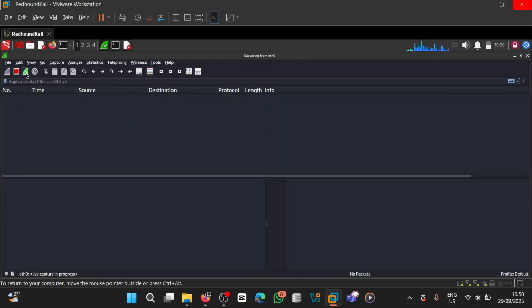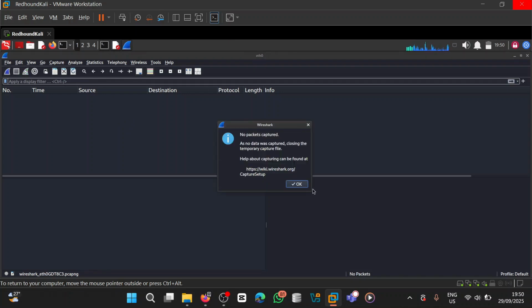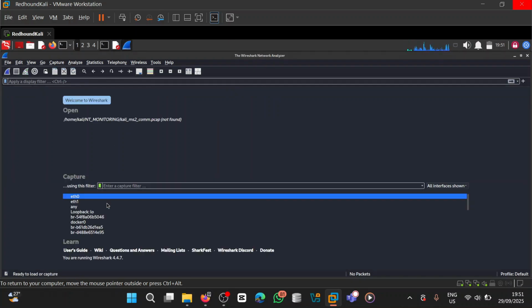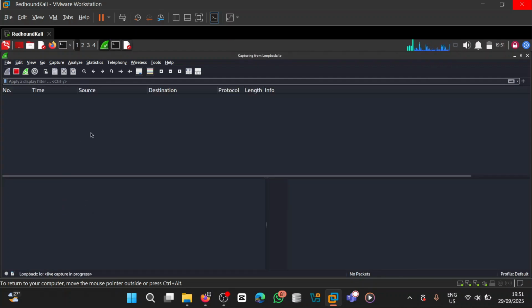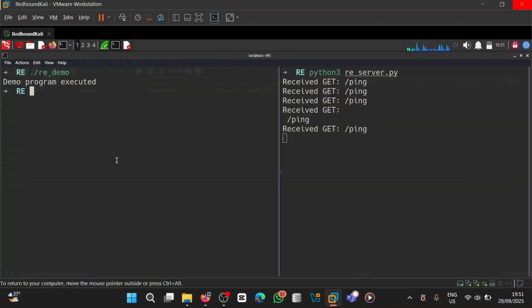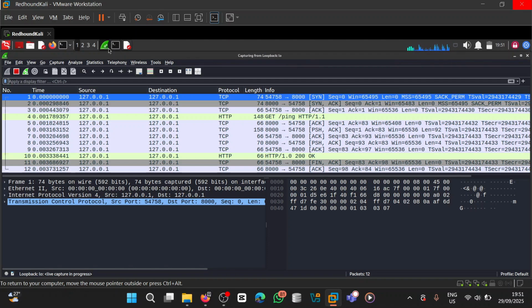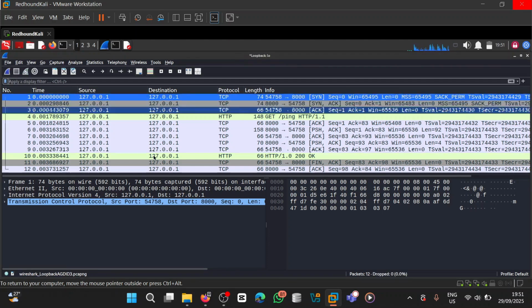It does not start capturing yet. Let me stop recording. Remember, we are making use of the loopback interface, so we're going to make use of the loopback here. So I'm just going to select the loopback interface and let's run this. All right, so we now have results here. So I'll stop capturing, pressing this red square there.